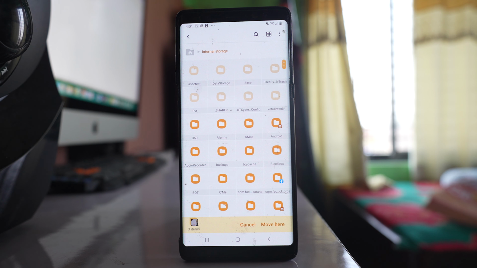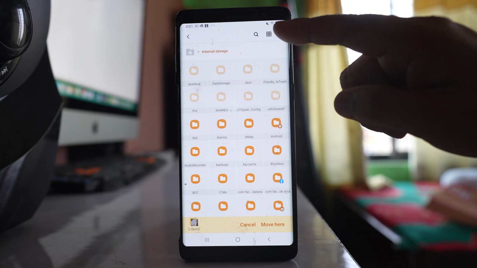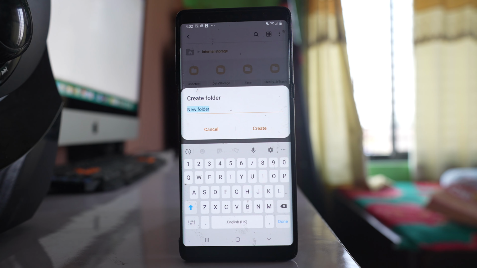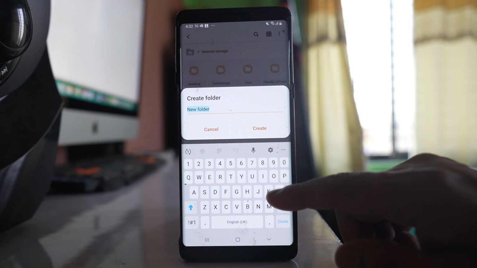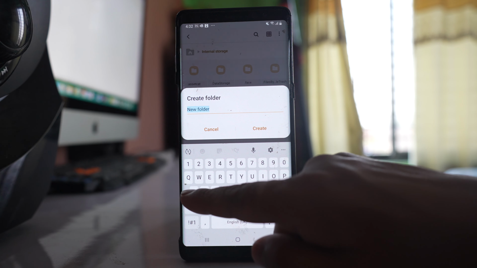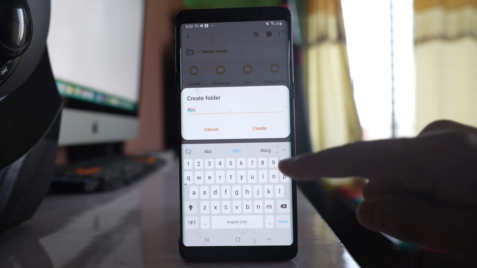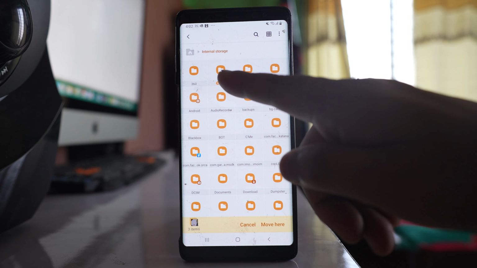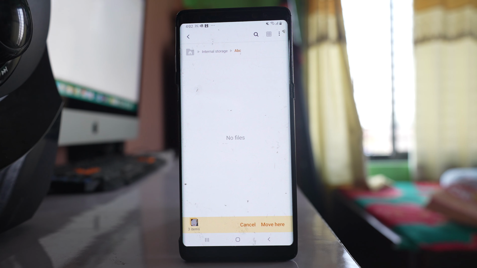here you can create a new folder if you want. You can tap on these three dotted icons here and then select create folder, and then you can give a name. So let me give ABC and then create. So I have created a new folder which is ABC, and I will open the folder and I will select this option move here. So what happens is the images from WhatsApp images folder are now moved in this new folder.